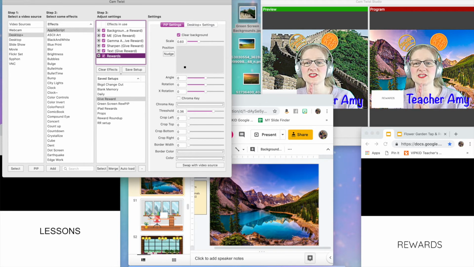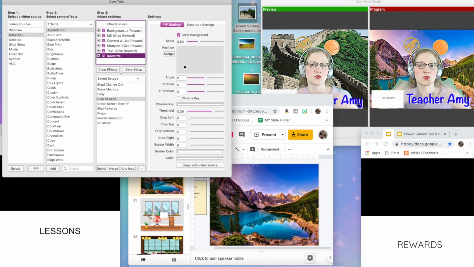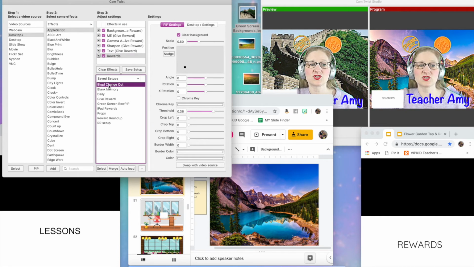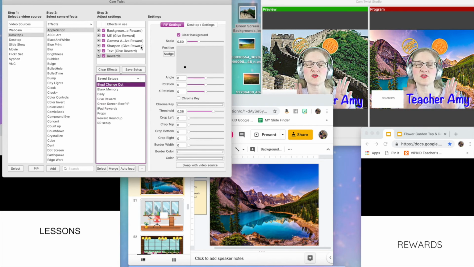And now you need to save this setup. So this is going to be your changeable background setup. You can call it whatever you want. I call mine background change out. So once you save it, as long as you save it with a different name, it's not going to affect your original give reward setup. So you will have two. You'll have the regular give reward, and then you'll have the new one with the background change out there.